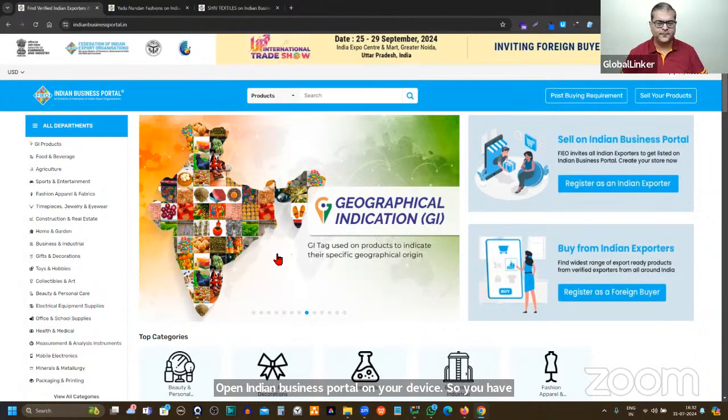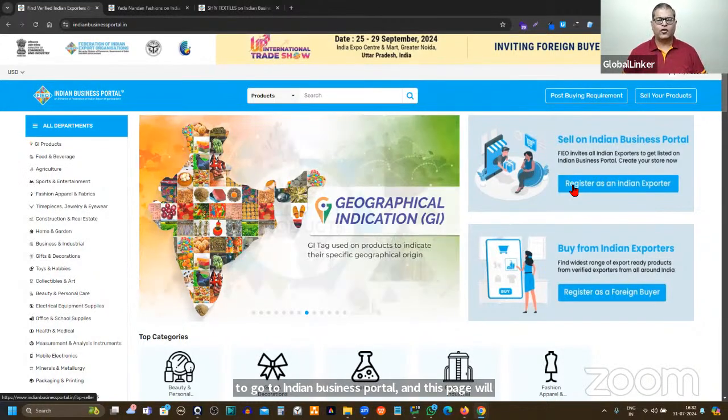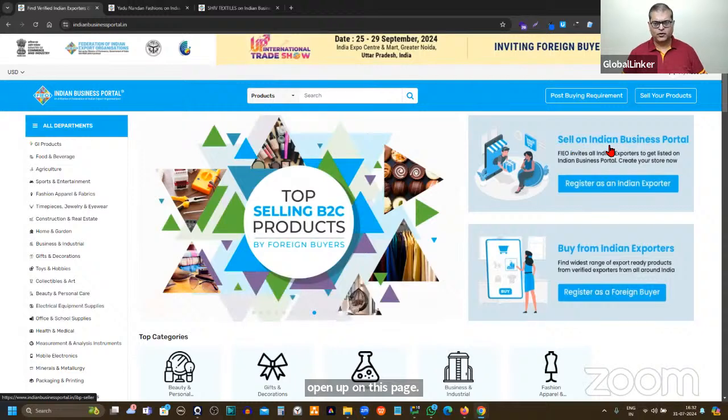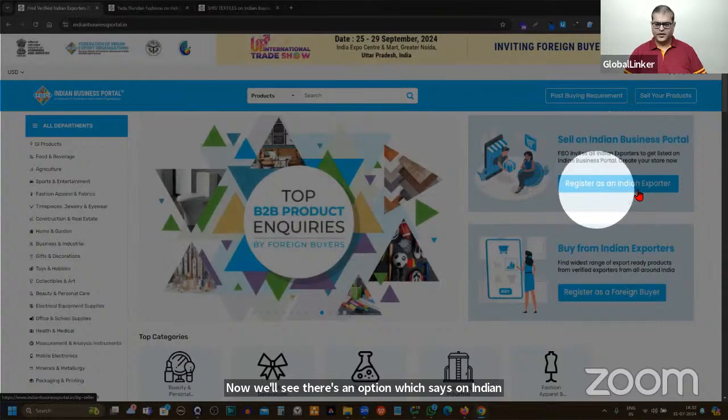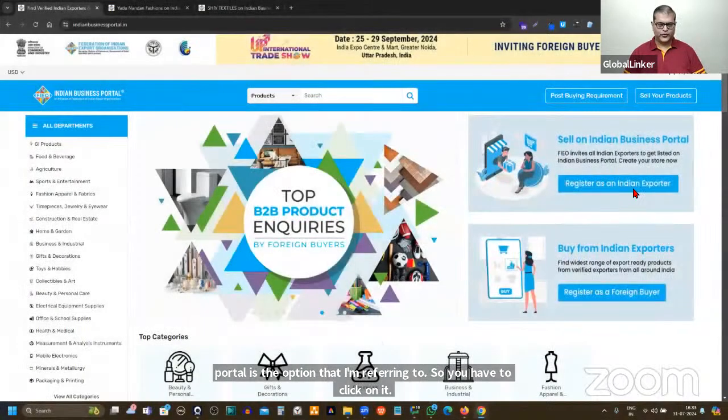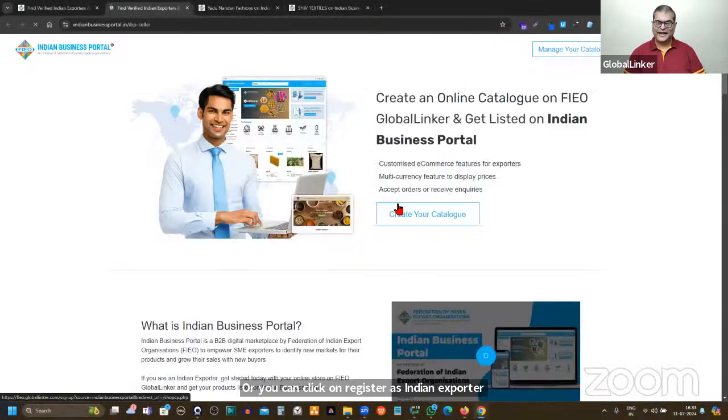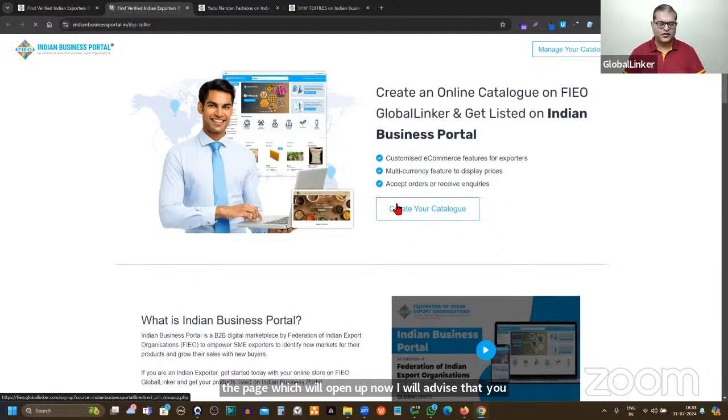On this page, you will see there's an option which says sell on Indian Business Portal. This is the option that I'm referring to. So you have to click on it, or you can click on register as Indian exporter. Both the things will take you to the same page. This is the page which will open up. Now, I will advise that you should review this page, right? It will take you like 5 minutes at max.